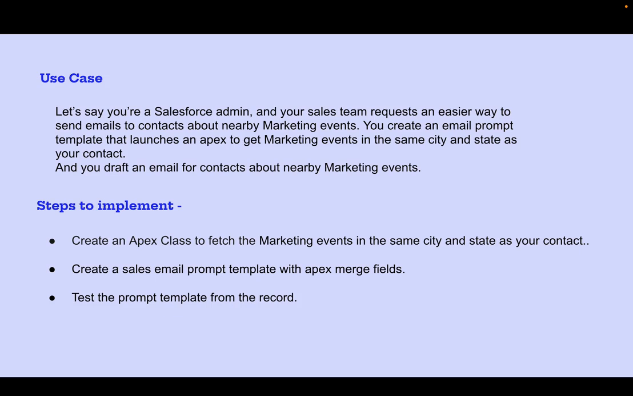To implement this use case, there are a few steps that we are going to do. The first is we have to create an Apex class to fetch the marketing events from the same city and state as per your contact. Then we will create a sales email prompt template that will invoke our Apex class. And finally, we will see how we can use that template from our record.